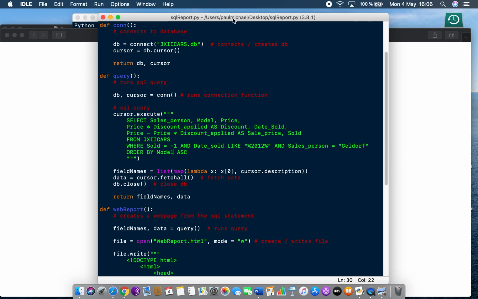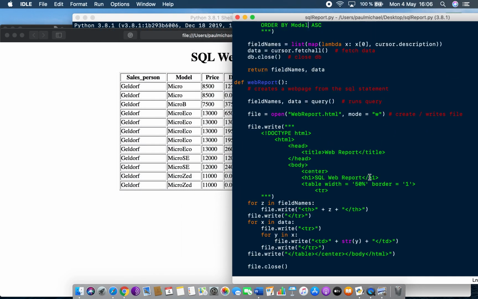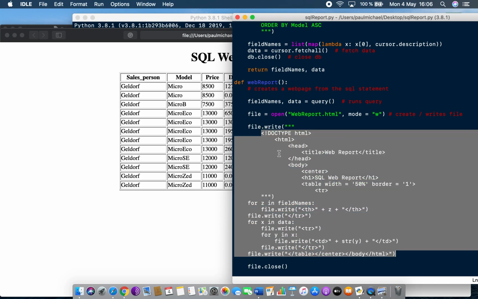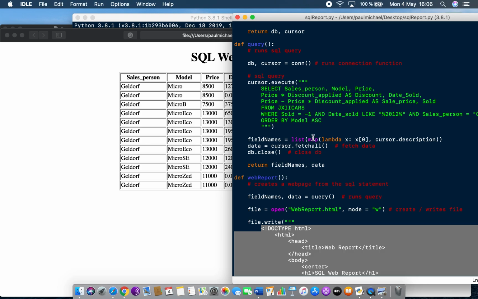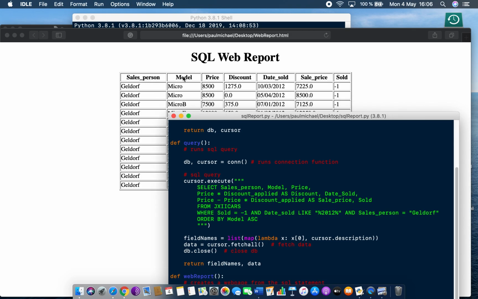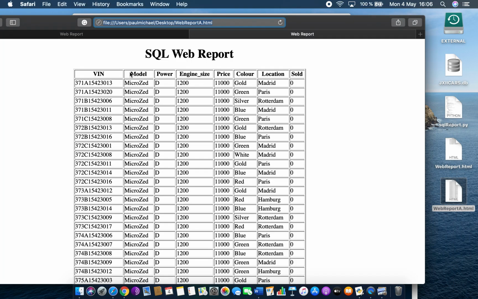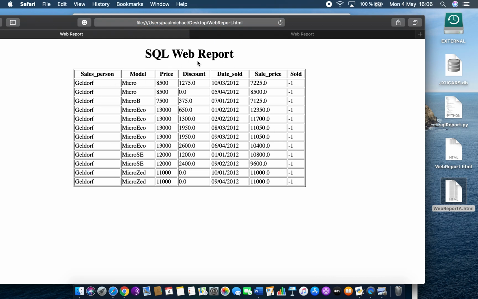But the important thing with our table, the table that we created in HTML, all of this stuff here, is that this is now adaptable. Okay, so it's adaptable according to any select SQL statements that we create. So you can see that in this one we have 1, 2, 3, 4, 5, 6, 7 fields. In web report A, we had 1, 2, 3, 4, 5, 6, 7, 8 fields, right? So it's created this table according to the fields, which is really nice.